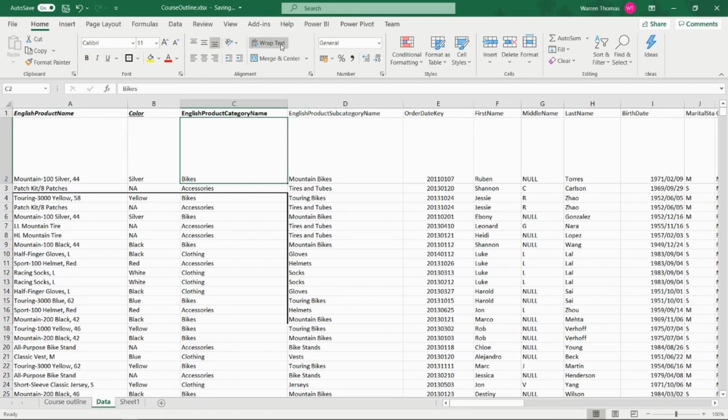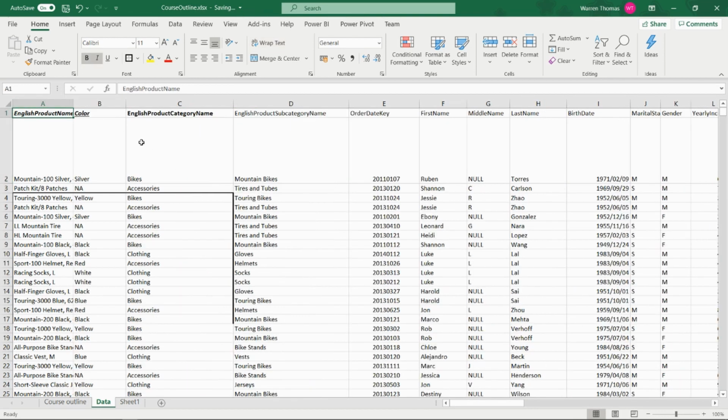So that is what merge and center is. Wrap text: we might have a really long product name, and you can see it goes all across all these other cells. You can see now that this heading name is actually behind color. We might not want that. We might want to show the entire heading.